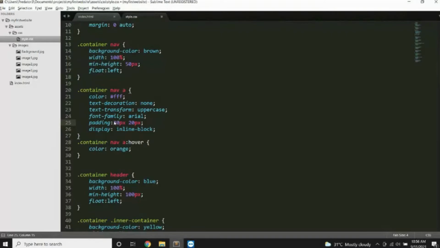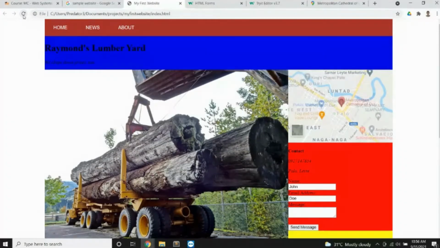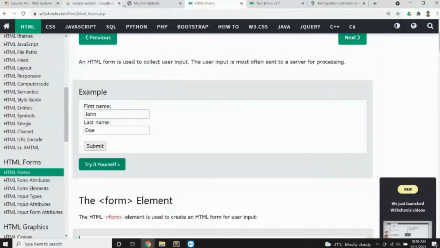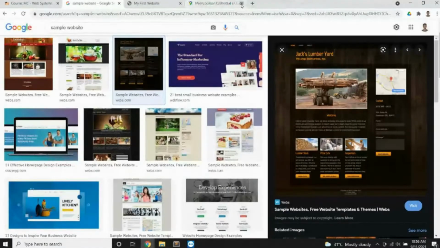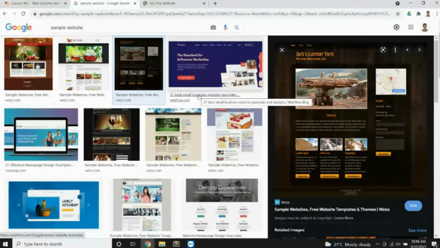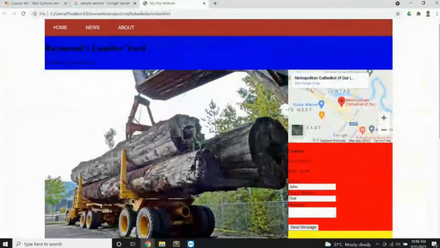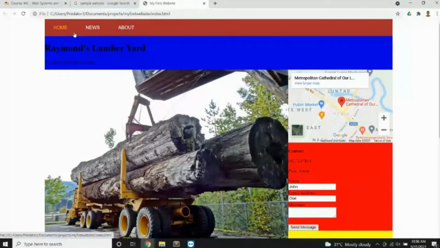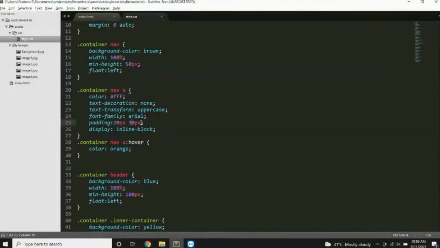So, I wanted to make it 20 and let's say 30 dito. Di ba malaki masyado? Okay. So, let's say ganun lang muna. Yung pixels natin.